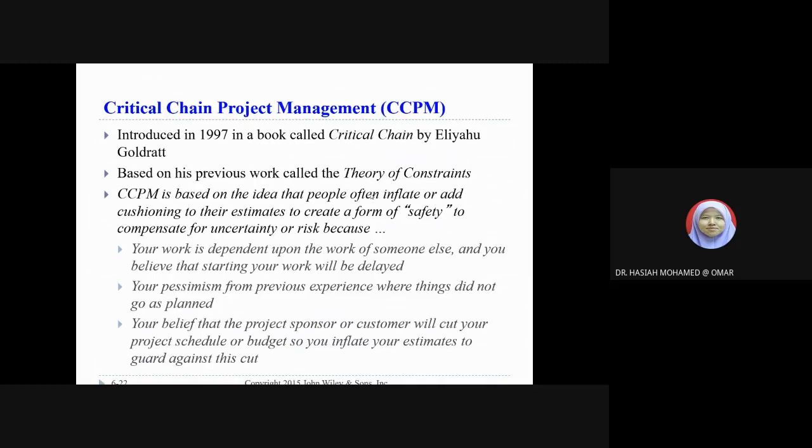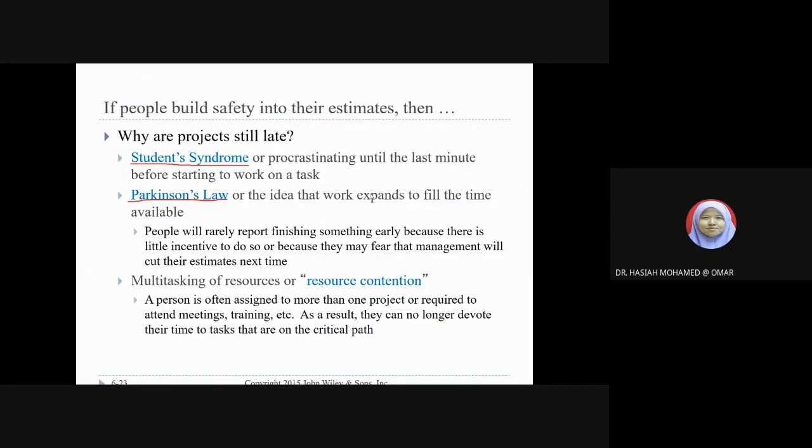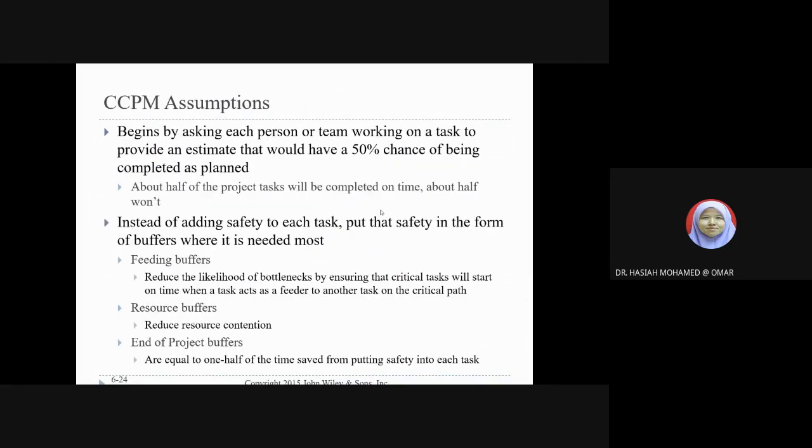Okay, CCM. Apa yang dicerita tentang CCM, introduced in 1997. If people build safety into their estimate, then the project is still late. They're going to term student syndrome, procrastinating until the last minute before starting to work, or Parkinson's law, where work expands to fill the time available. Okay, so dah buat betul-betul ni, tapi masih ada, kita kata the project still late ataupun delay. Okay, this is the assumption of CCPM tadi.